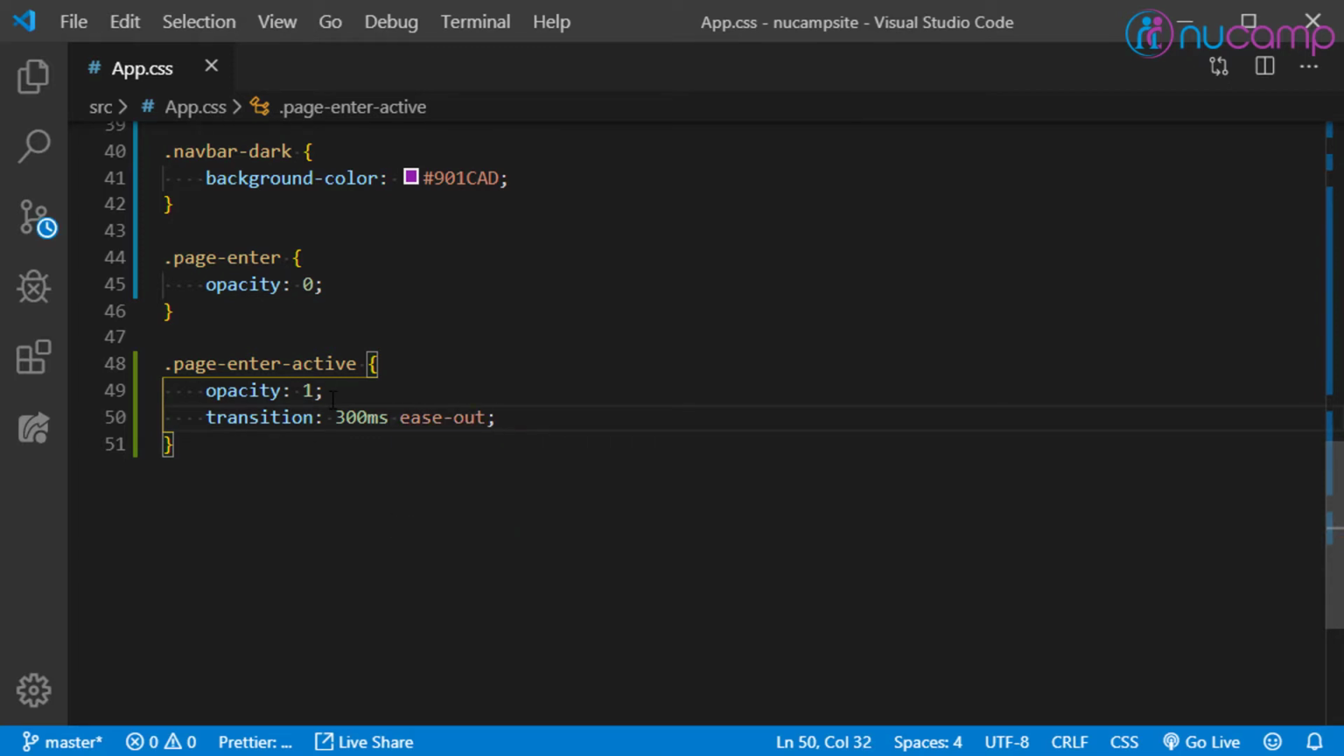The Page Enter class and Page Enter Active class describe the transition that will happen when you mount a component. It will start with the opacity set to 0, then you'll transition over 300 milliseconds to an opacity of 1 using ease out. And ease out means that the transition will start fast, then decelerate as it reaches the end.